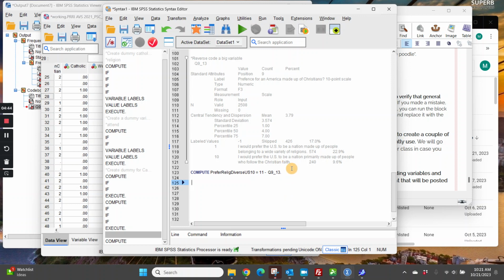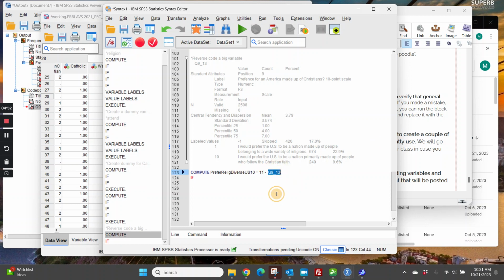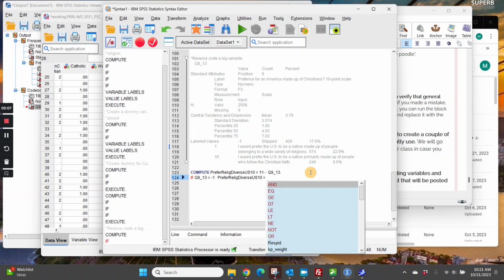And so some people, I think, just said, hey, I don't know where to put myself on this scale. So that being the case, I better add an if statement that deals with people who were originally labeled -1 so that they're missing data in the new one. I'm going to say if the original variable equaled -1, then my new variable should equal system missing. It should be blank data.